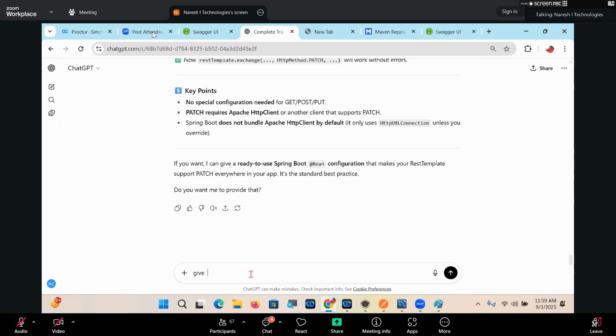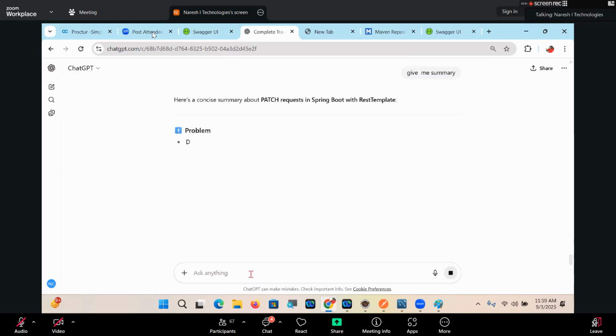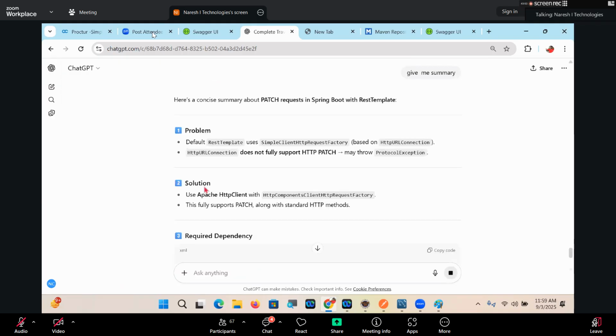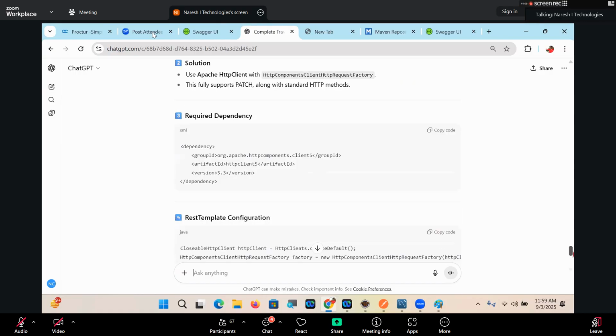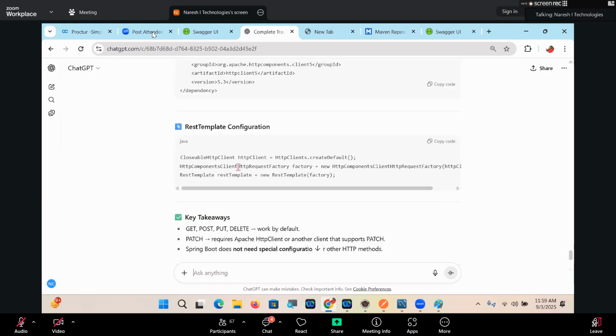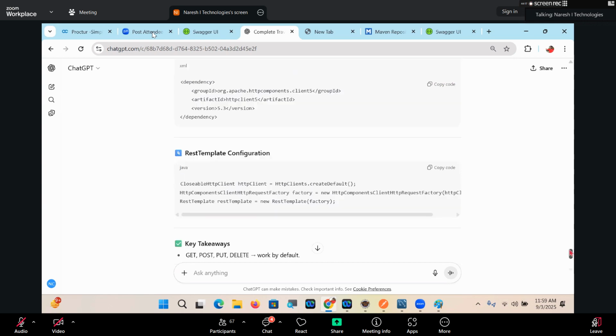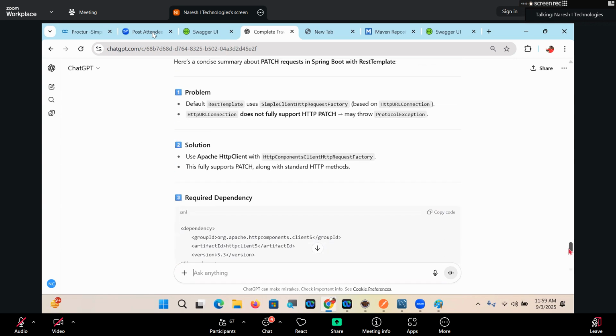Okay, give me a summary, problem and solution. Default REST template uses HTTP URL connection, which does not fully support HTTP patch. It may throw a protocol exception. Solution: Apache HTTP client should be registered. Dependency is required for this, and REST template configuration is this. Here REST template configuration is also there.